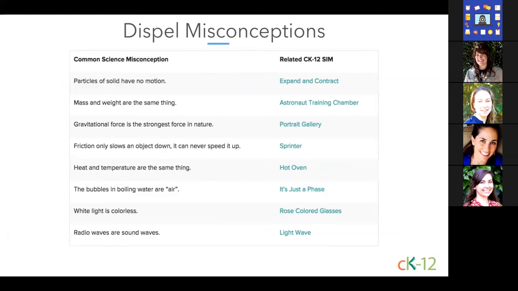As a physics teacher, one of the deepest misconceptions is that mass and weight are the same thing. We have an awesome sim called Astronaut Training Chamber, and it allows students to move to various places in our solar system, the moon, Mars, even Saturn's moon, Dione, and you can observe how the mass stays the same, but the weight differs.